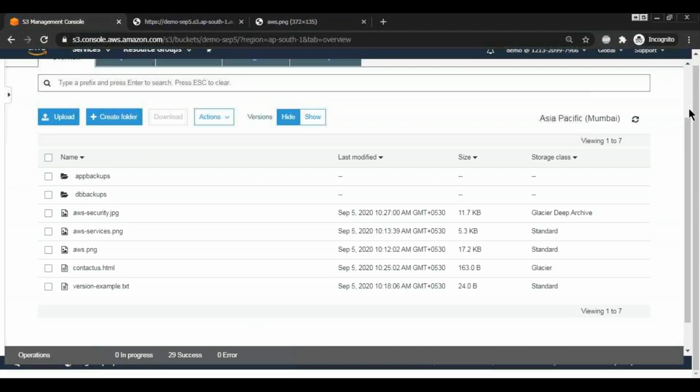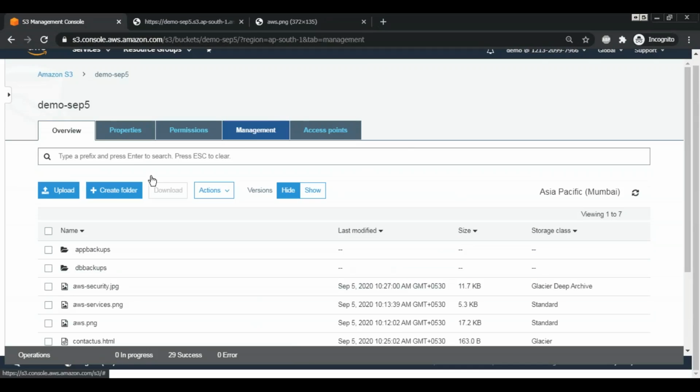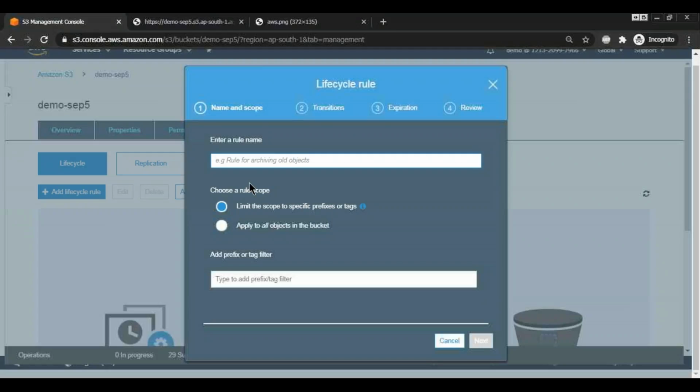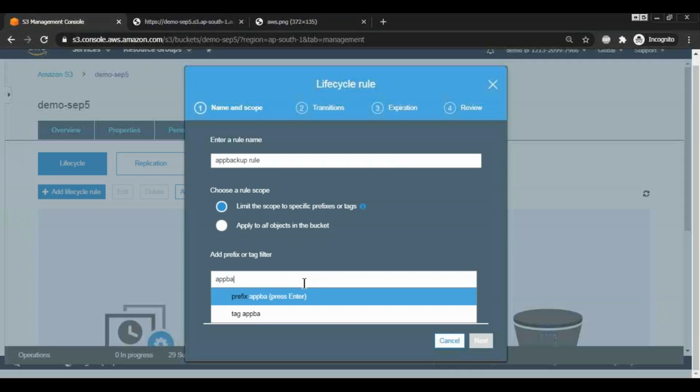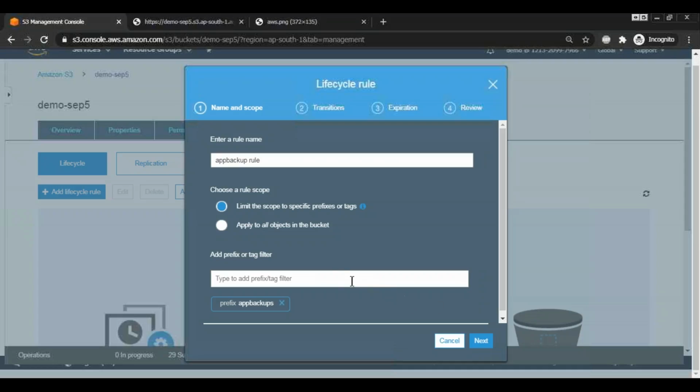You can say lifecycle rule 1, and give it a name, app backup rule, and you can limit it only to that folder. What is our folder? App backup or something we put, right? So for items inside this folder, do whatever I am saying. That is what we are going to do in the next step. In the next step, I will say app backup remove after 60 days or transition or whatever. That will happen only to the stuff inside this.